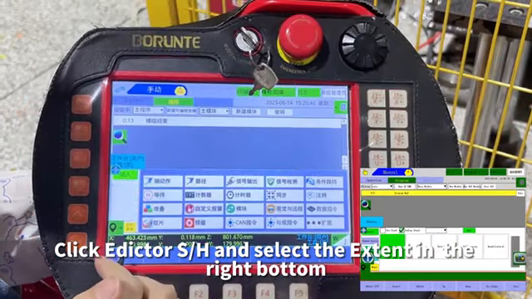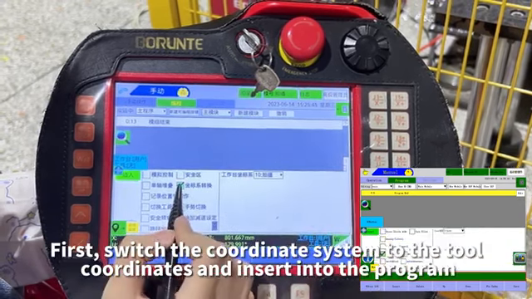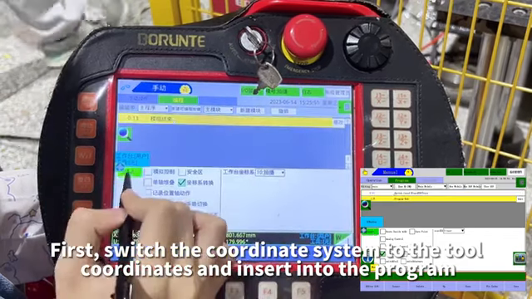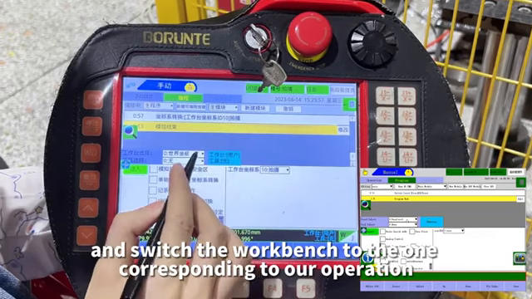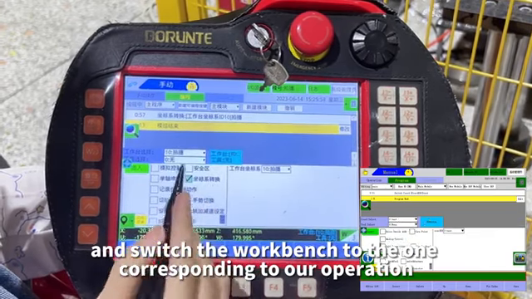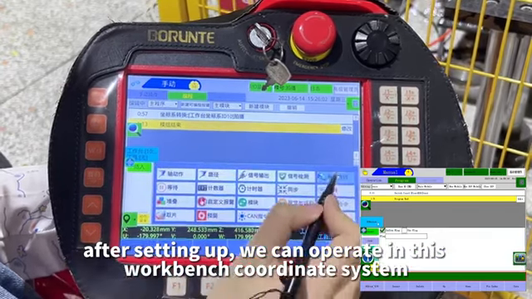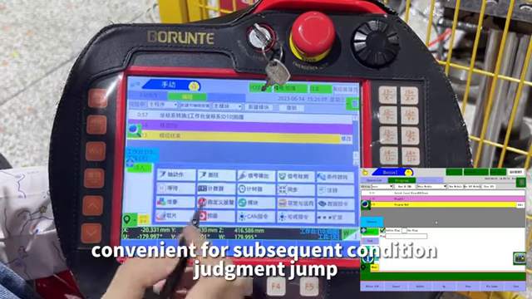Click Editor, and select the extent in the right bottom. First, switch the coordinate system to the tool coordinates and insert into the program. Click on the workbench pop-up option and switch the workbench to the one corresponding to our operation. After setting up, we can operate in this workbench coordinate system. Create a new flag, convenient for subsequent condition judgment jump.